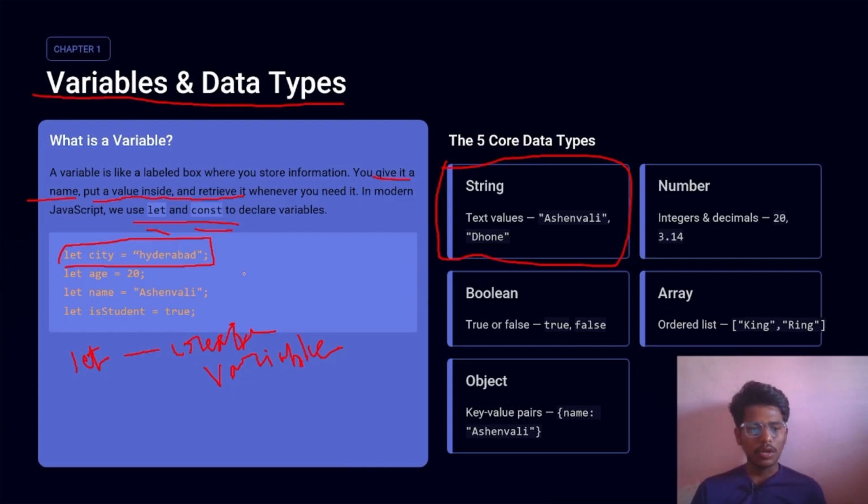It creates a variable. Here, city. What is meant by city here? City means the variable name. And also the information Hyderabad. Hyderabad is stored in the variable called city.